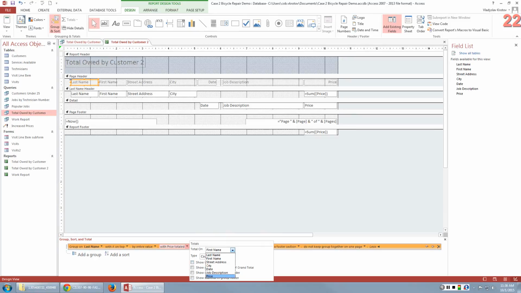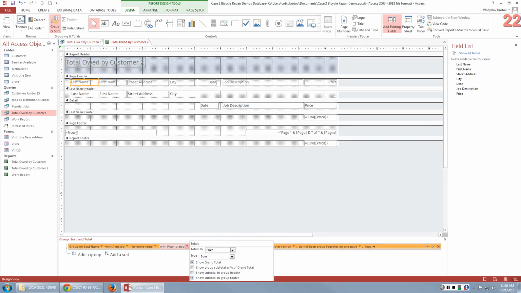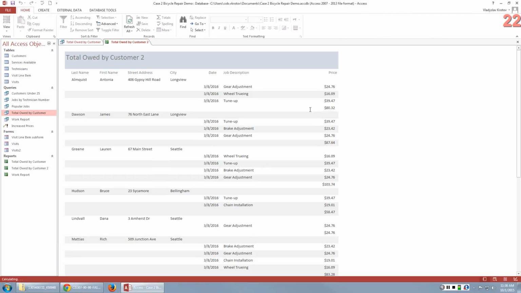So you have price being totaled. Instead of header, you select footer. Okay, so it places it right here. So if you go to report, now it looks exactly similar, or identical, to what you have in your textbook. Okay. So this is how you do report 1.